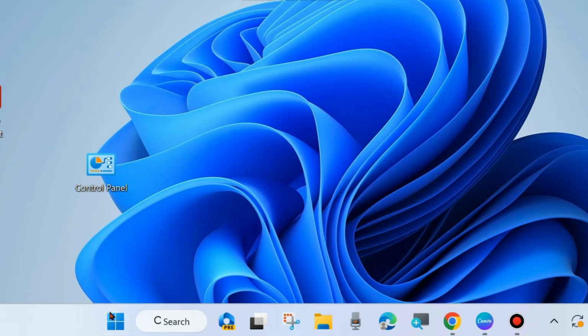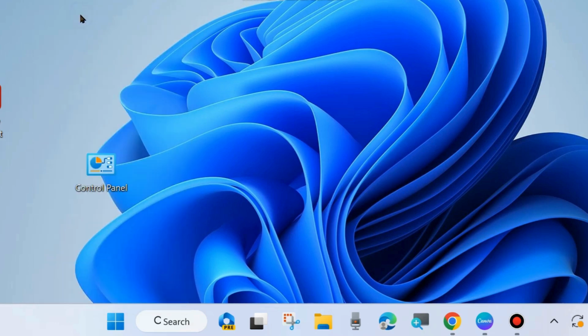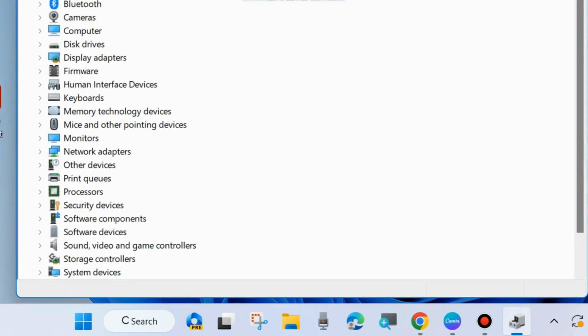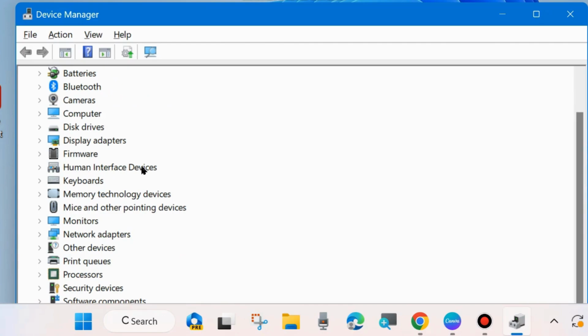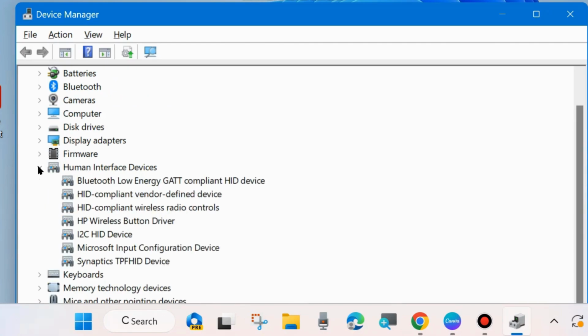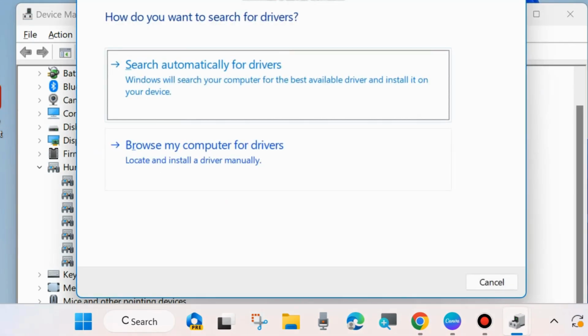If not, go to the next fix. Right click on the start button and choose device manager. Device manager window will now open. Here go to human interface devices, expand it, and right click on your touchpad driver, Synaptics TPF HID device. Right click on it and choose update driver.